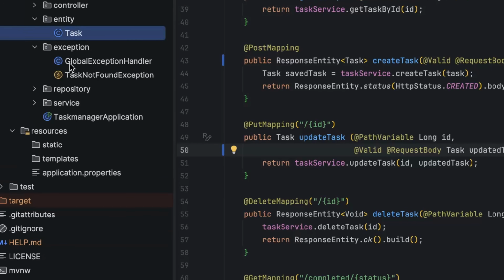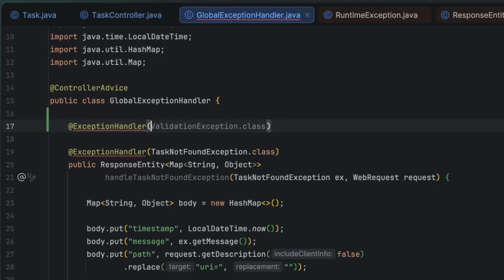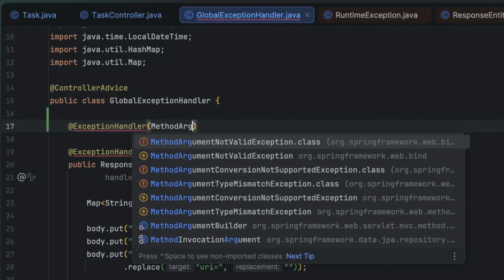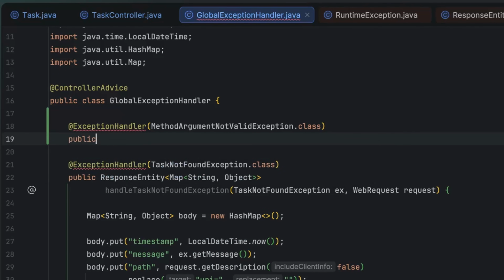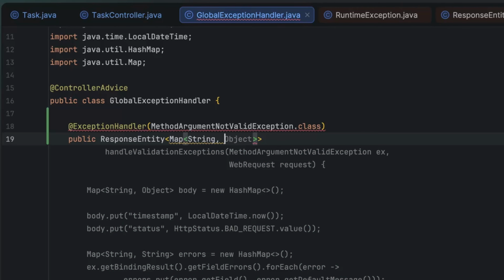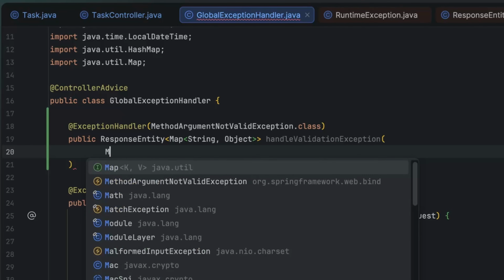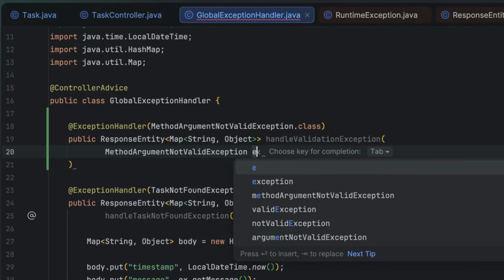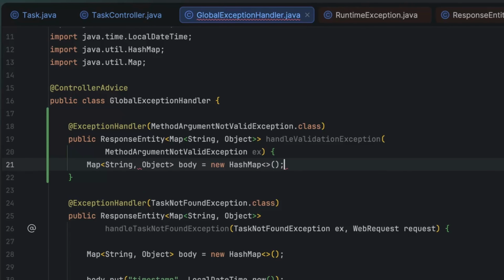To do that, let's go in our global exception handler. In here, let's add another exception handler, this time for MethodArgumentNotValidException. This is the exception that will be thrown by the Jakarta Bean Validation in case validation fails. And if validation fails, let's add a proper message. Public ResponseEntity, let's return a Map of String, Object. handleValidationException. As input, this is going to get a MethodArgumentNotValidException. And in here, let's create this Map of String, Object, body, new HashMap.